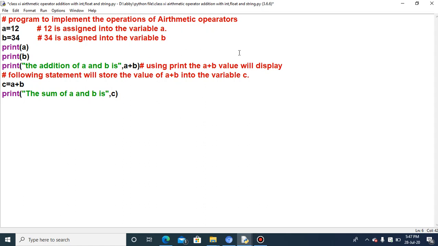Clear? Next line I have written again is a comment. And what for? Just read the line. Following statement will store the value of A plus B into the variable C. It means the purpose of this line and this line is the same. But another alternative I have given here, so that if you want to store the value of A and B into any variable, another variable C, that can also be done.